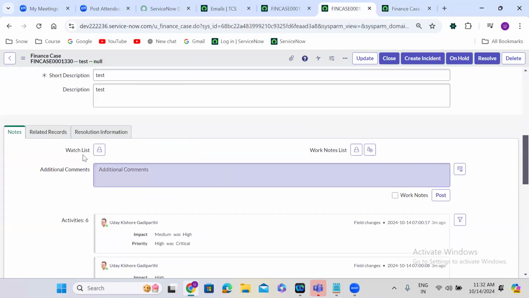There is a field called watch list. You can also add some members. You can also send out an email to the watch list members. Watch list members are those who would like to know what is happening on this particular finance case. So in the email, if you see CC, they are not direct persons. They will be watching what is happening on this particular subject.